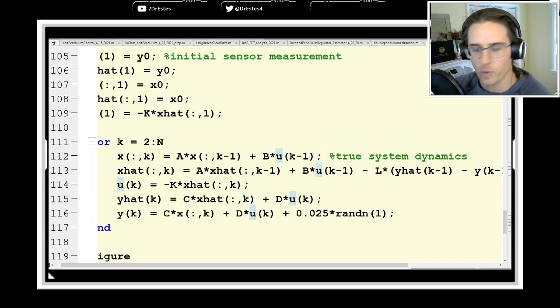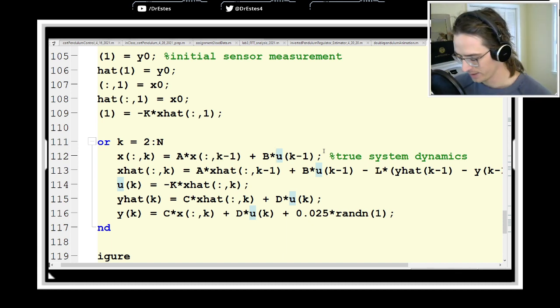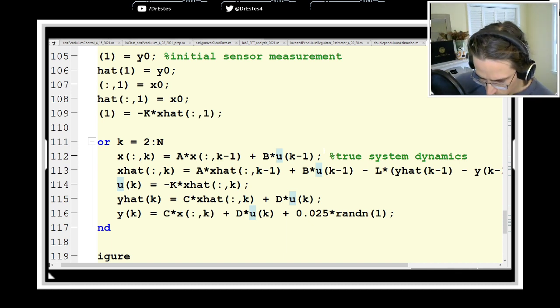So what I'm going to do is simulate a cat coming in and whapping the pendulum. Let me show you what this disturbance is going to look like. You're gonna love it.